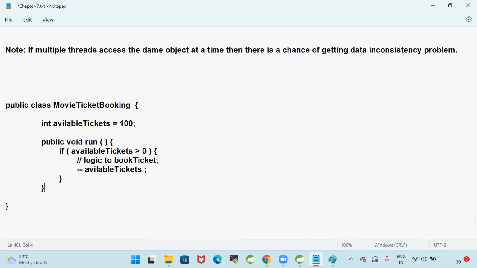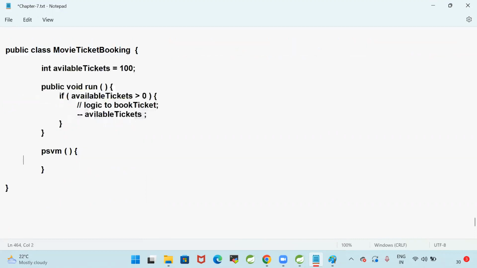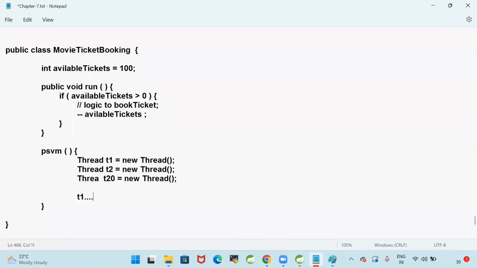Now assume that in this program we created multiple threads. In this program, multiple threads are available. I'm going to create thread T1 is equal to new Thread, and thread T2 is equal to new Thread, and so on up to thread T20 is equal to new Thread. I'm going to start T1 to T20.